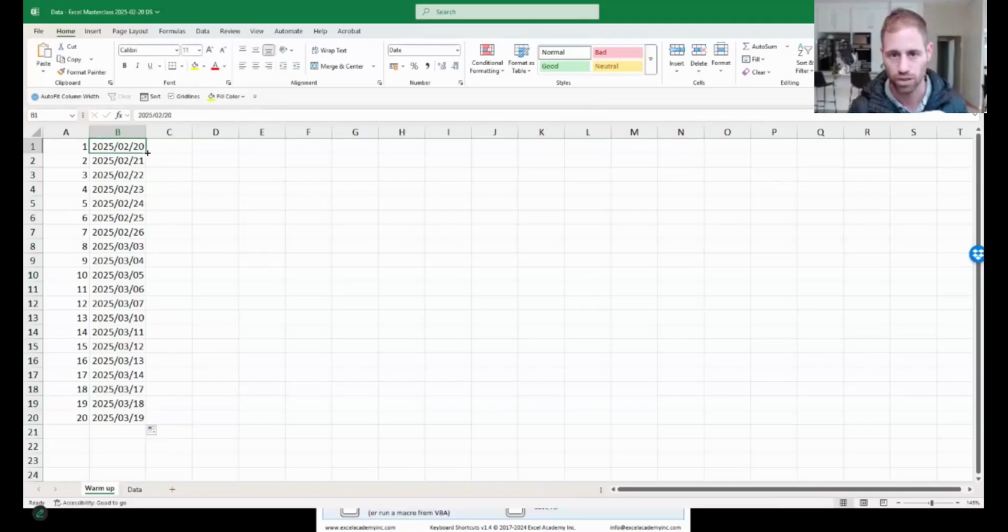I'm going to double click from the 20th all the way down. Okay, there we go. That's gone all the way from the 20th to the 11th of March. And if we change that to weekdays, there we go. It's skipped over the weekend, which is the 22nd and 23rd, and it's giving me only the weekdays.